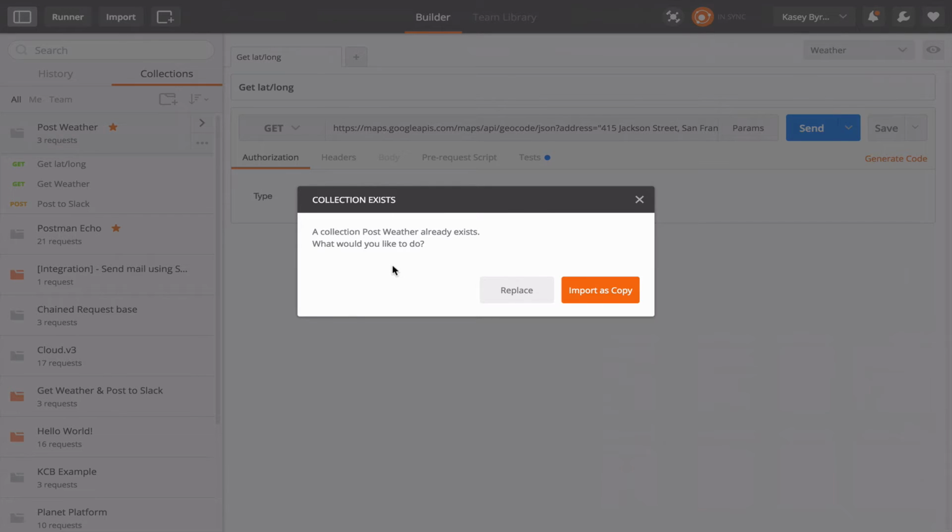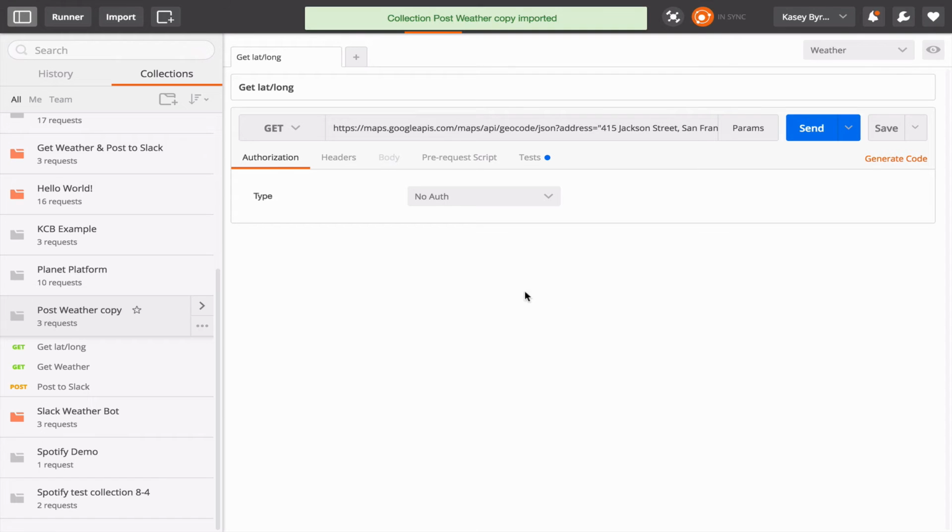And in this case, because I was using the link as though it were not my collection, it pops up and says a collection post weather already exists. So if I was getting an update on this collection from someone, I would go ahead and hit replace. Or if I wanted to just see what the changes were, I might import it as a copy. I'm going to go ahead and import it as a copy so we can see the import.